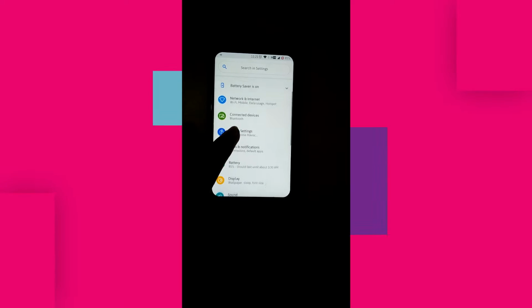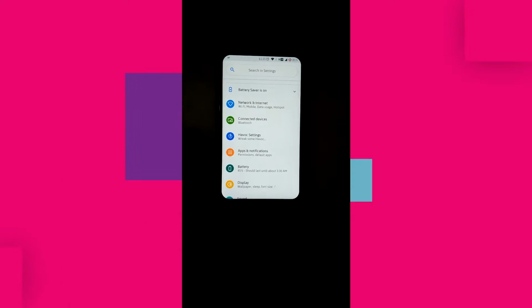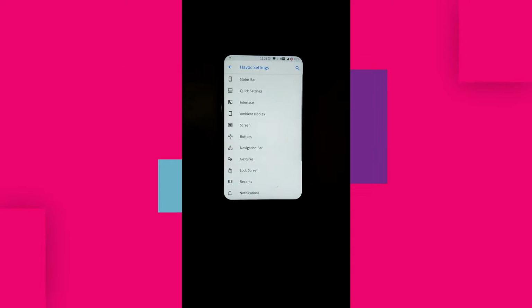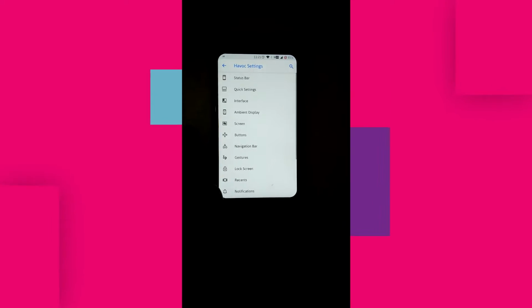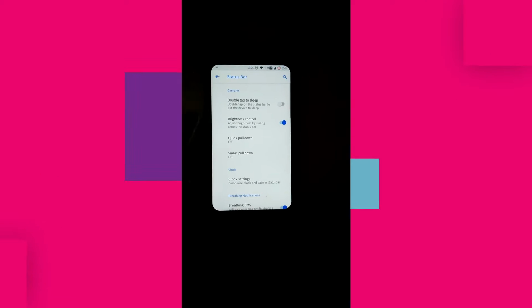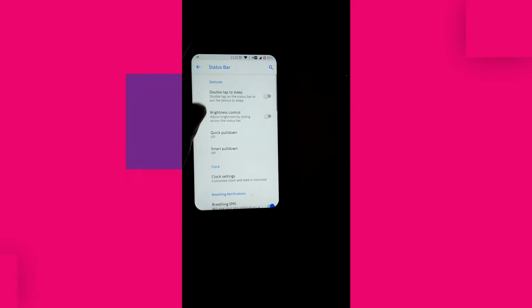Now comes the main thing we all are waiting for: Havoc settings. As you can see, there are tons of options available here. First comes the status bar. Double tap to sleep option, brightness control by sliding over the status bar.